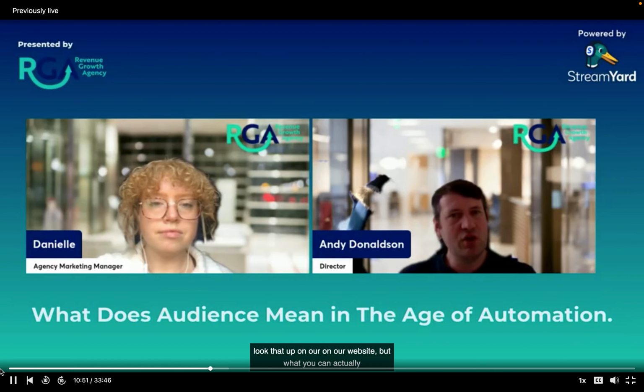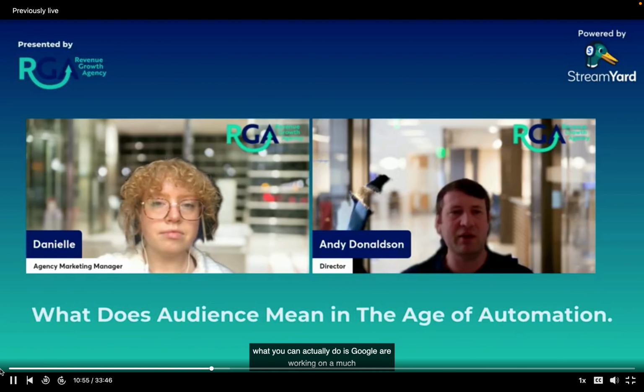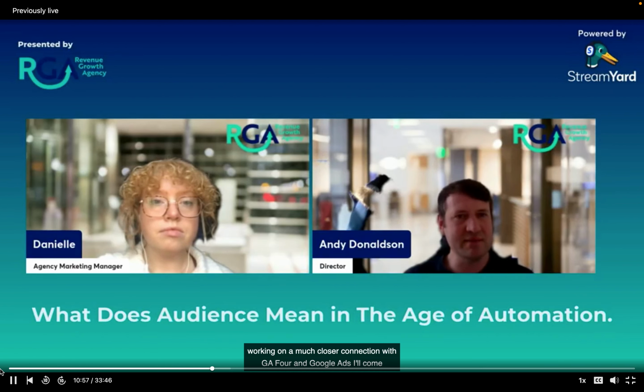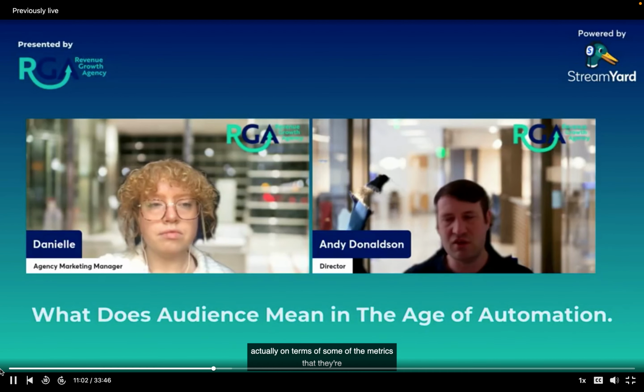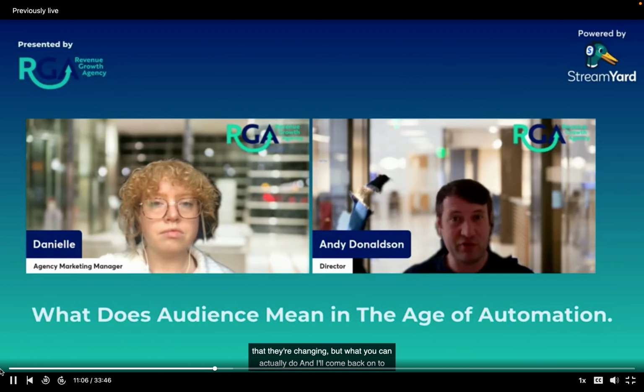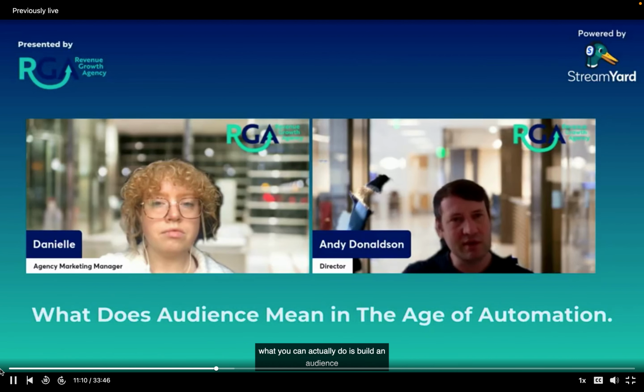But what you can actually do is, Google are working on a much closer connection with GA4 and Google Ads. I'll come on to what they've released just this week, actually, in terms of some of the metrics that they're changing. But what you can actually do, and I'll come back onto how first-party data will impact this, is build an audience list up within GA4 under the Tech and Audiences tab. And that audience can be a custom audience based on any events or any parameters that you include.